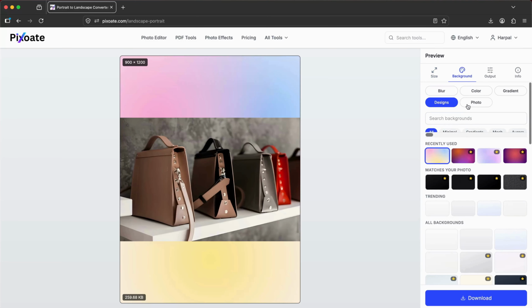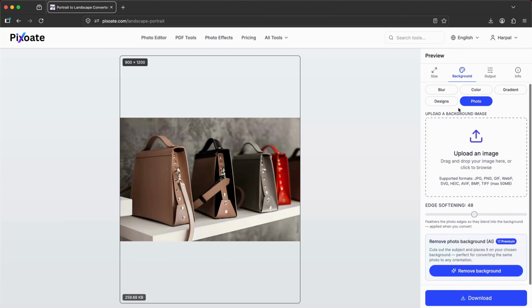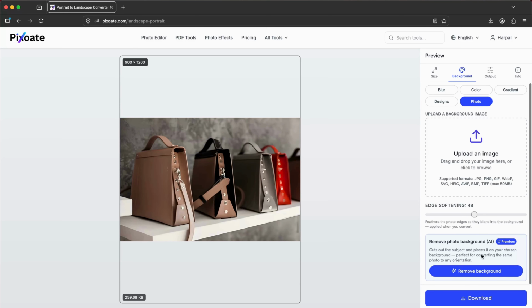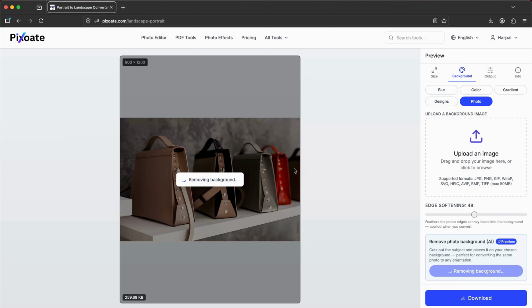Maybe you want to upload a photo, or you want to remove this background. Actually you just want to keep the main things. So what you can do is click on remove background, so it will remove the background, and then you can maybe select other designs according to your need, or you can also upload your own background image depending on the design you want to create.